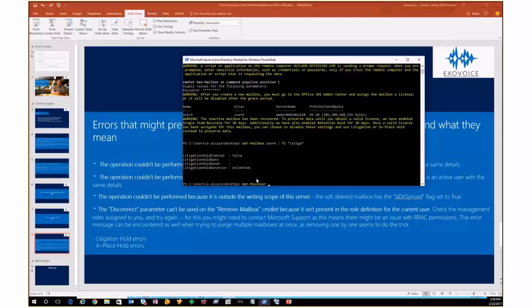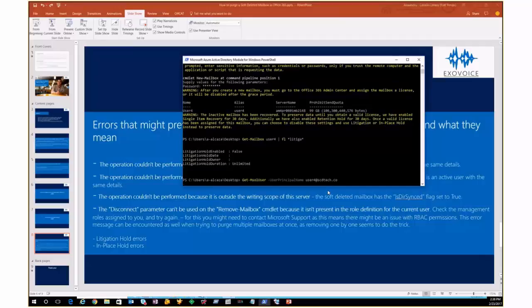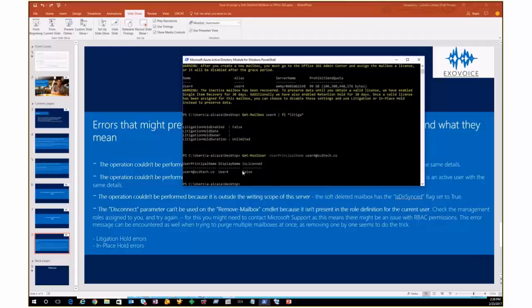So I have Get-MsolUser -UserPrincipalName user4 at my custom domain. Here it is. It doesn't have a license, however we have a mailbox for the user. And now, if we decide that we really don't need that mailbox and we don't need its content, we can proceed as usual and delete the user.